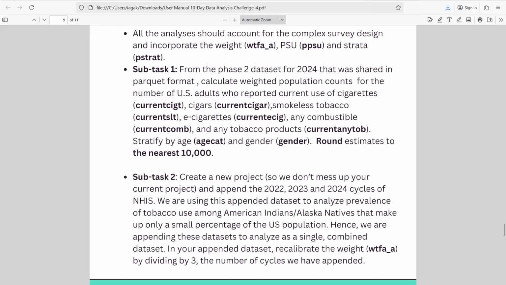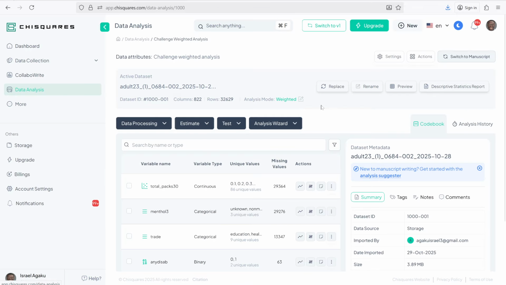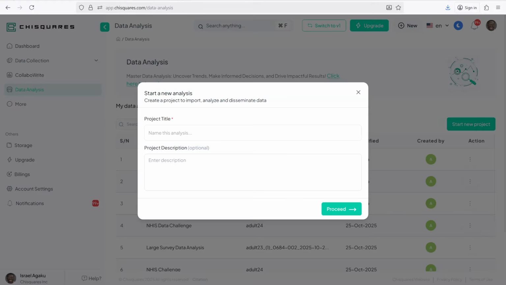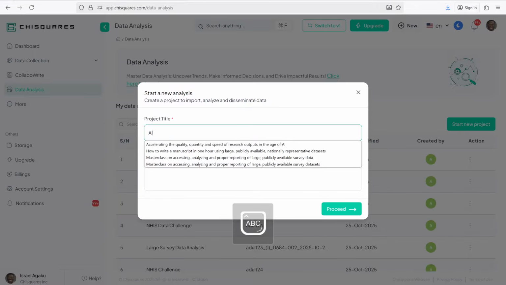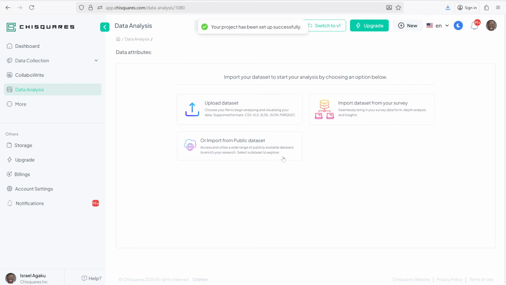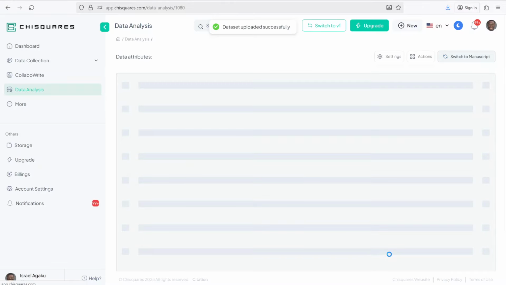So let's see how we do that. Let's go back to the Chi-Squares platform. This time we're going to create a new project so we don't mess up the current project we have. Let's start a new project and let's call this AIAN, American Indian or Alaska Native Prevalence, and counts, and let's proceed. We're going to upload our data sets. We'll start with the adults. When you are trying to append data sets, you have to start with 1, and then you can append the other ones onto that one.